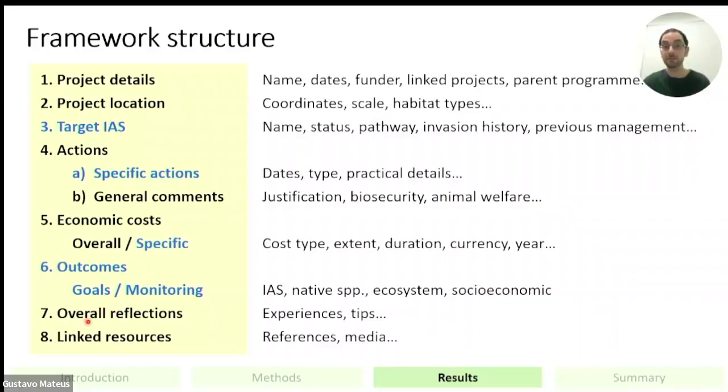We recognise that there can be multiple different goals of an invasive species project. So the framework allows you to record goals and outcomes related to invasive species, native species, ecosystems, and socioeconomic aspects as well. Monitoring of outcomes is structured quite qualitatively at the moment. So you report whether a particular outcome increased, decreased, or didn't change. We've left quantitative reporting for either the original papers and reports or for other databases that can be linked to databases produced using this framework.